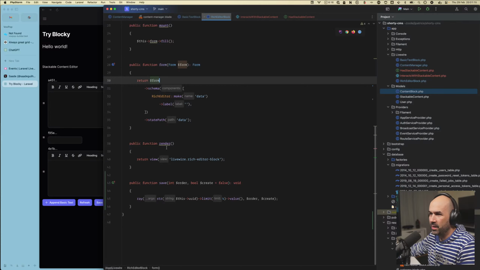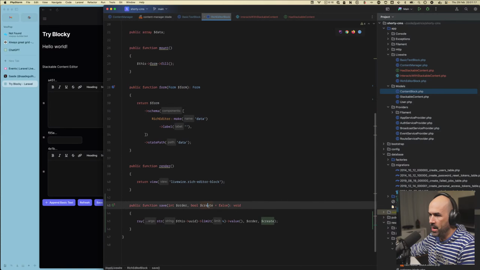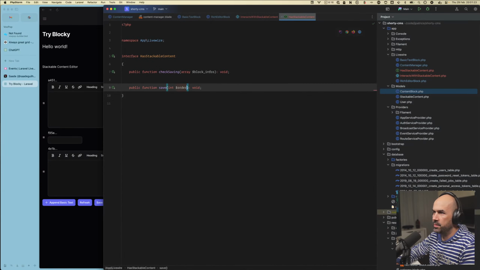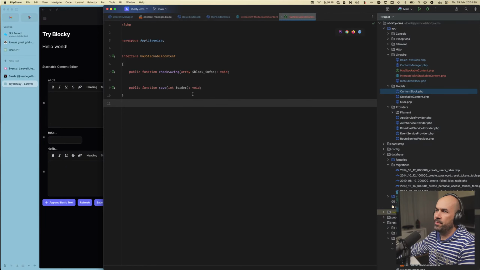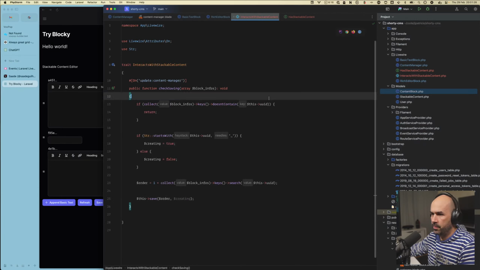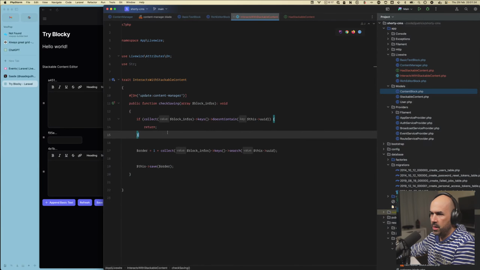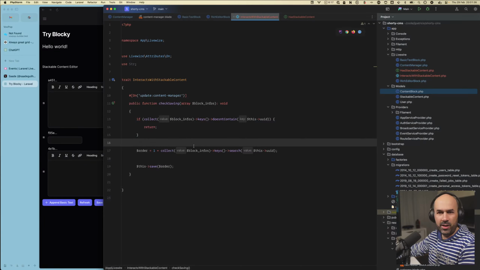Bye create bool. Bye. I love to say bye-bye to code. When you can say bye-bye to code, that's nice. Bye-bye. That's nice, right? To say bye-bye to code.